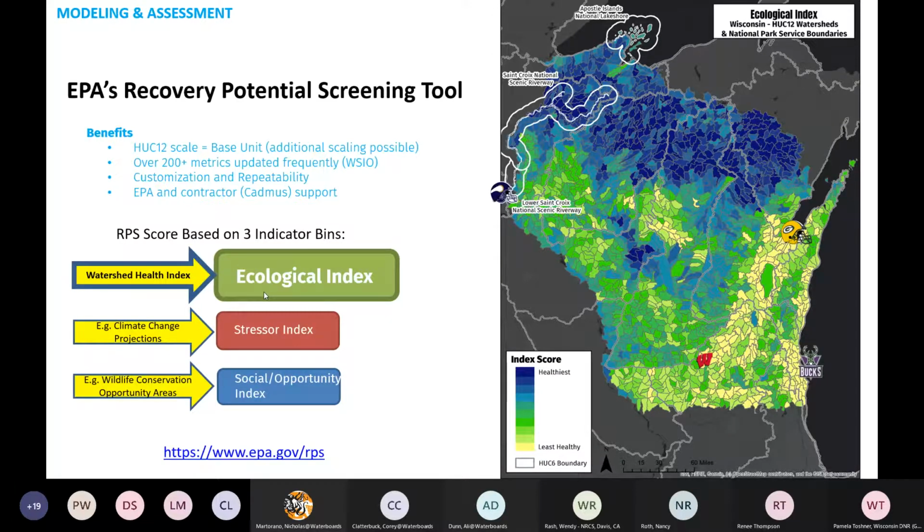This Recovery Potential Screening Tool is really nice because you can choose from over 200 metrics that the EPA updates annually, but you can also customize and add your own metrics. We had EPA and contractor support over several years. We probably met quarterly, and they actually developed some climate change indicators with this project in mind. So we were really pleased with this process.